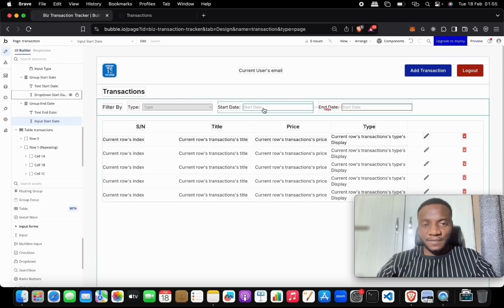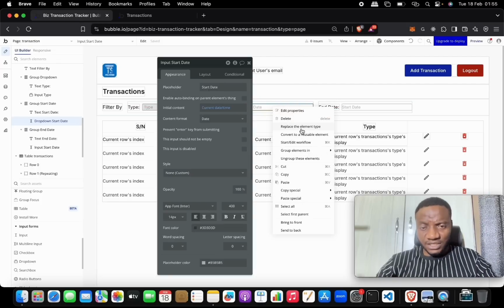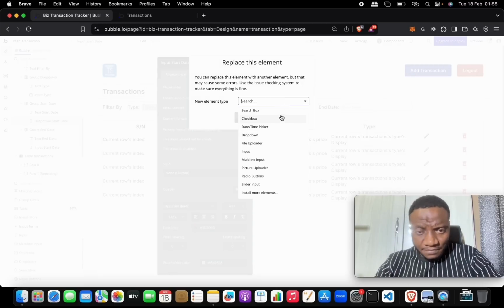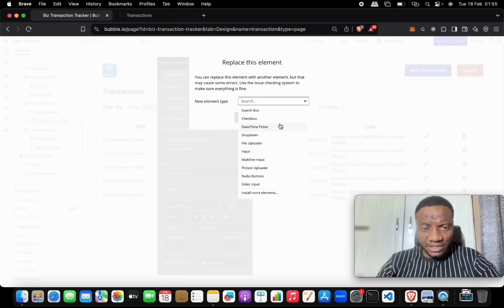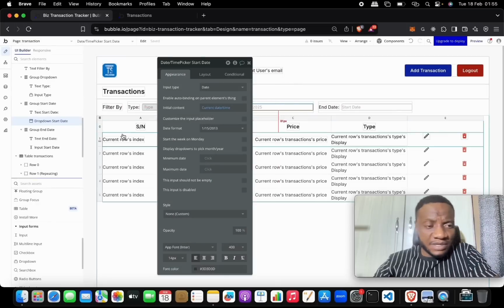So let's go back and here we want to replace this element type. We want to replace it with a date. So here's a date picker. You can use any of these things you are looking at here, but what we need is a date time picker. So we pick that and replace it.